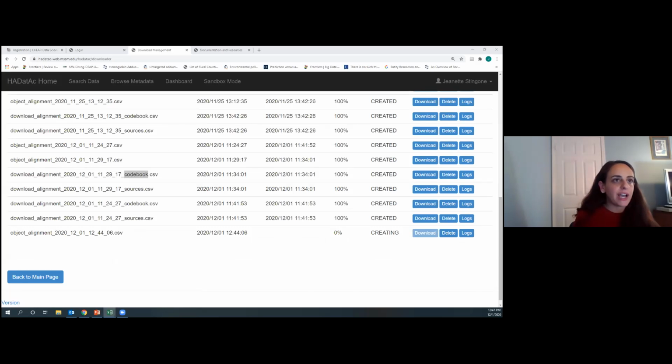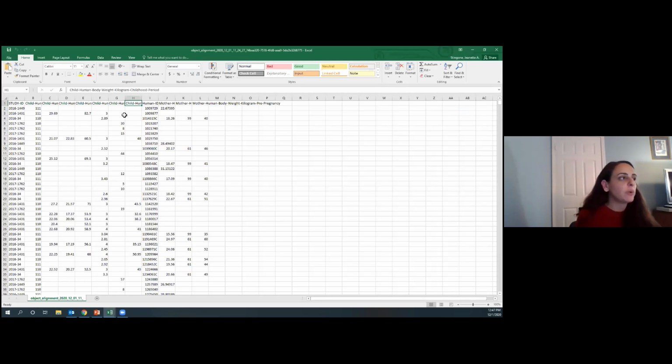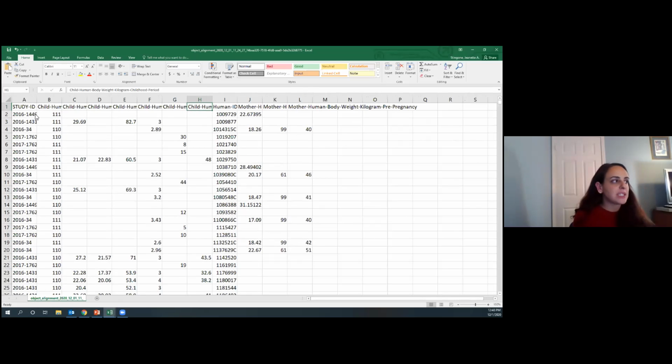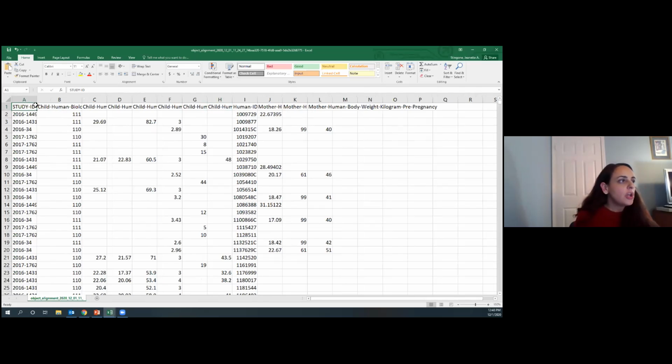This is what your data file will look like after the search. So remember, we searched child's birth weight. We searched child weight. We searched maternal pre-pregnancy BMI, and we searched biological sex. So you will always have the study ID provided so that you can trace the data to the study that generated it. And you will also have an ID variable to designate individuals.